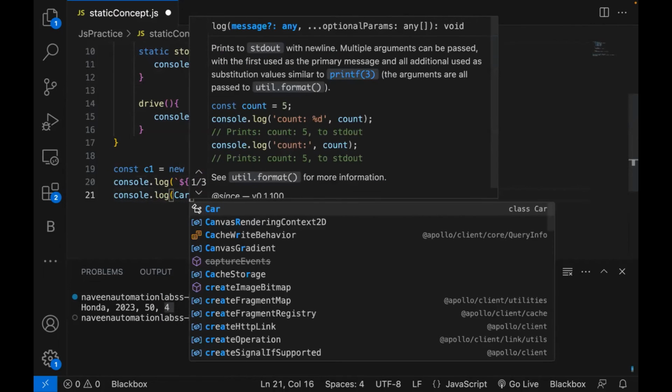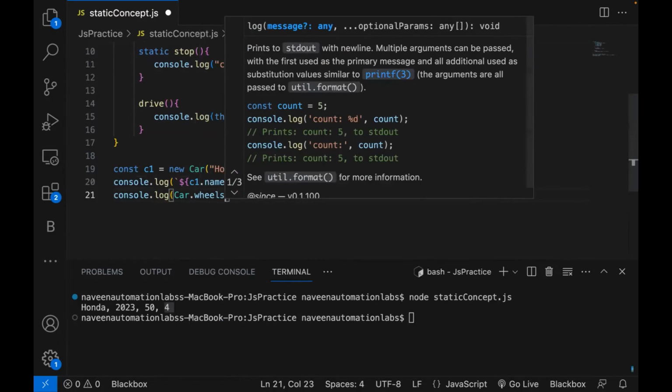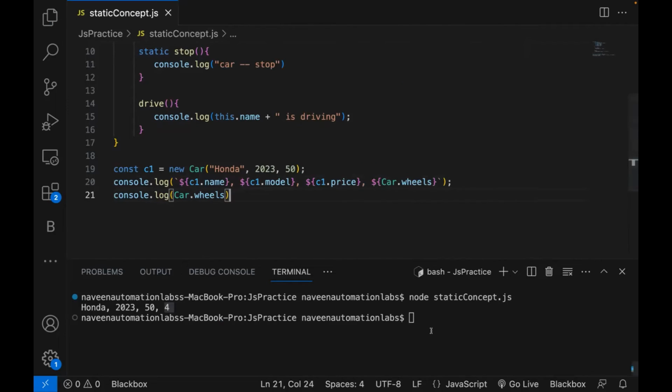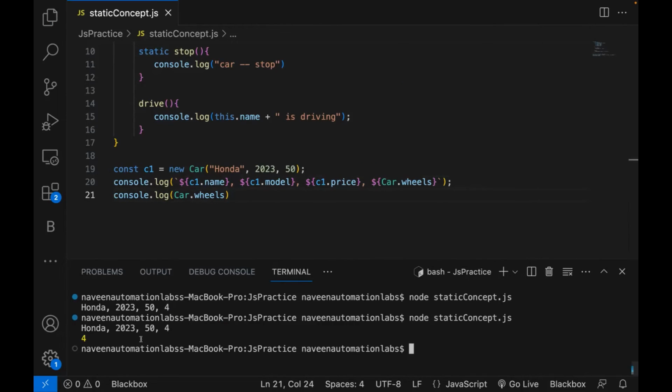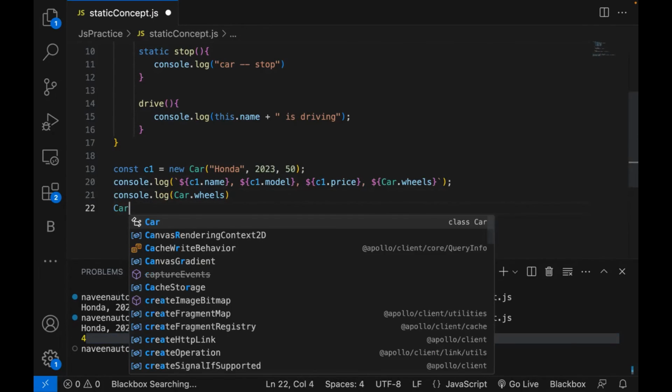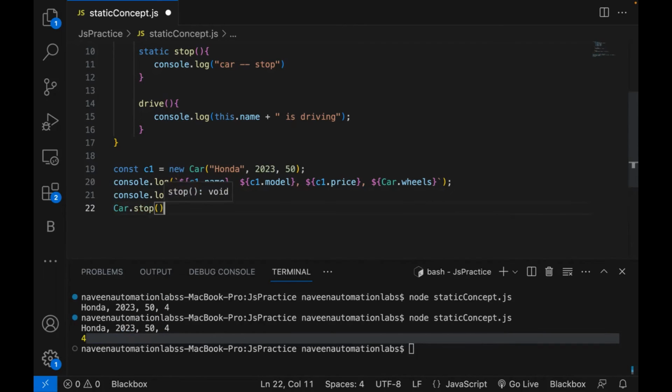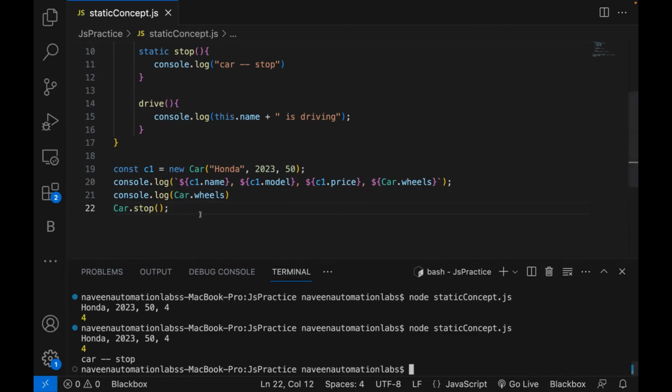So simple, write the static property car.wheels. The suggestion is coming here and then you print it. When you print it, see, it is giving me 4 here. Same thing, if I really want to call the static method, I can call it as car.stop. It means the stop method I can access, not property, the exact method or function I can also call. So when I run this again, here you can see car stop.